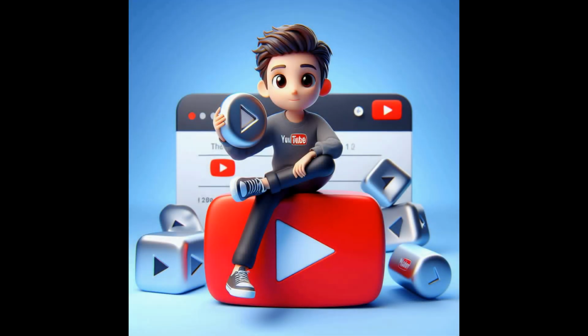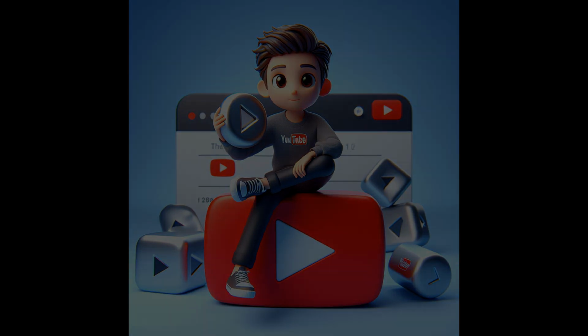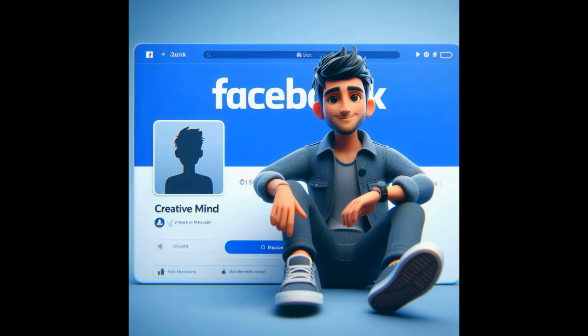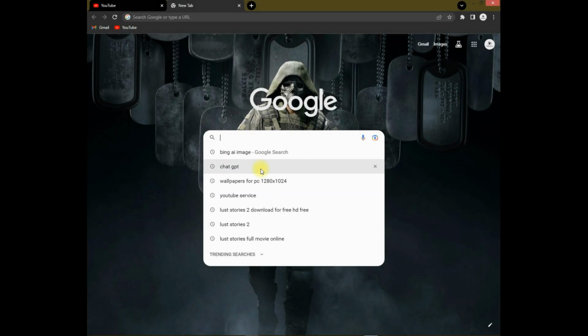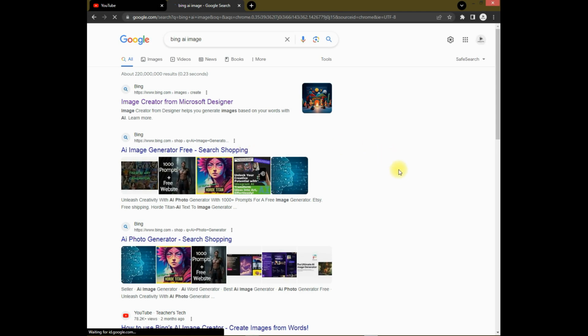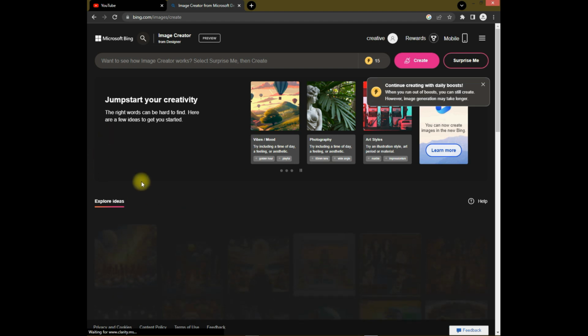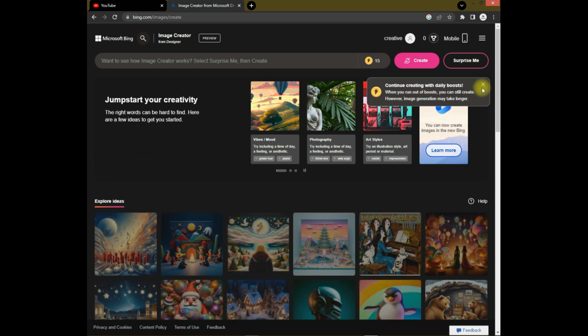Today I'll show you how to create these trending images with the help of AI. First of all, open your browser and search bing.ai. If you are using this first time, then sign in with your Microsoft account. Then this tab appears.